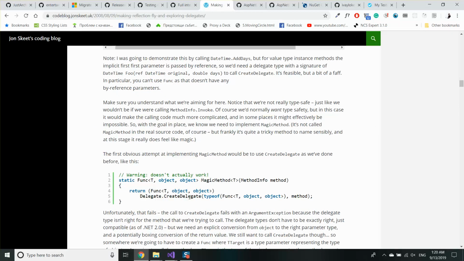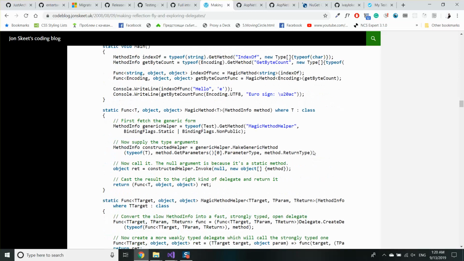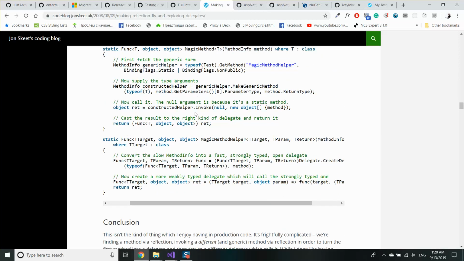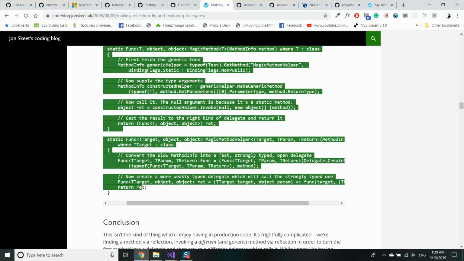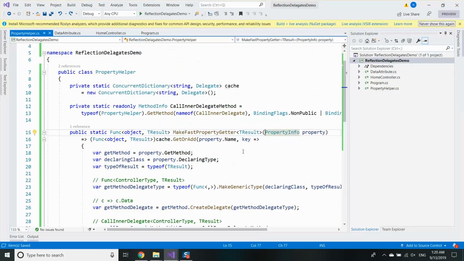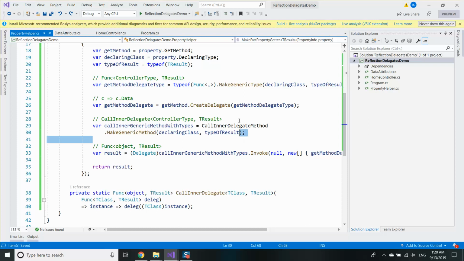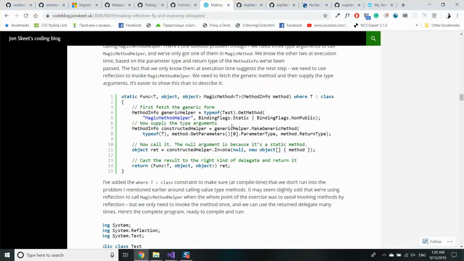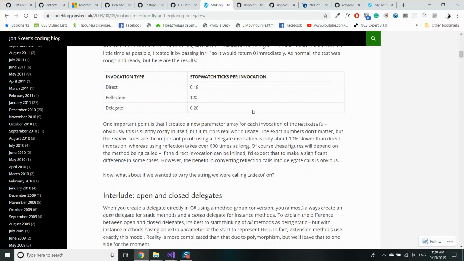As we can see, we create delegates and cast them to func. It's the same technique, and we invoke a method with reflection to construct a generic types. Okay, so I will leave a link to this description.